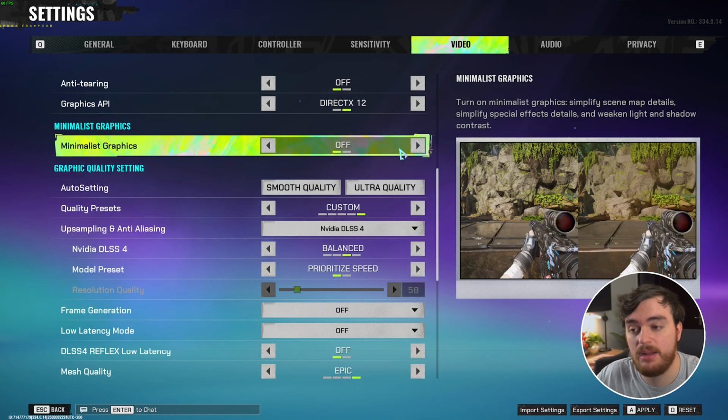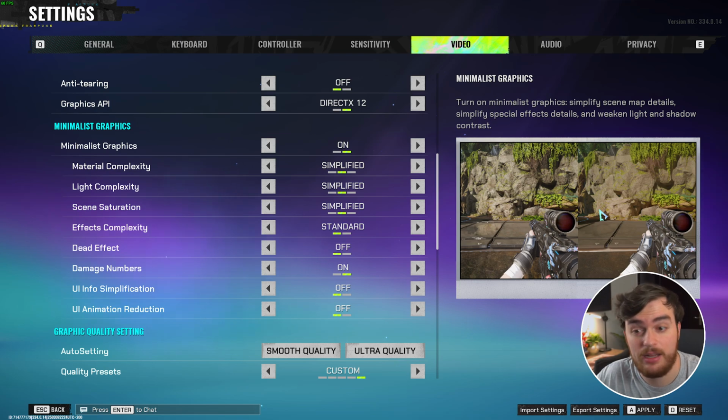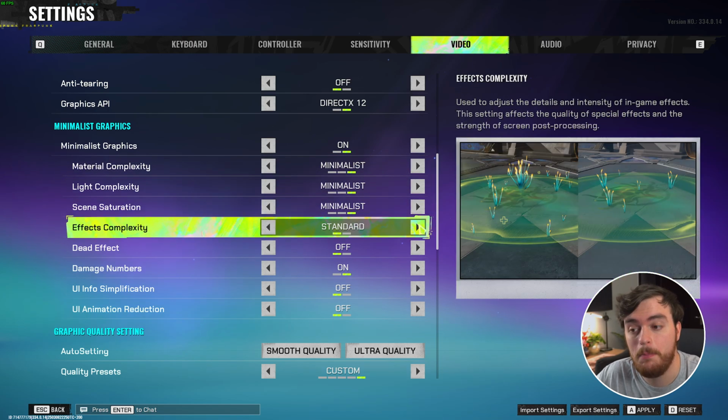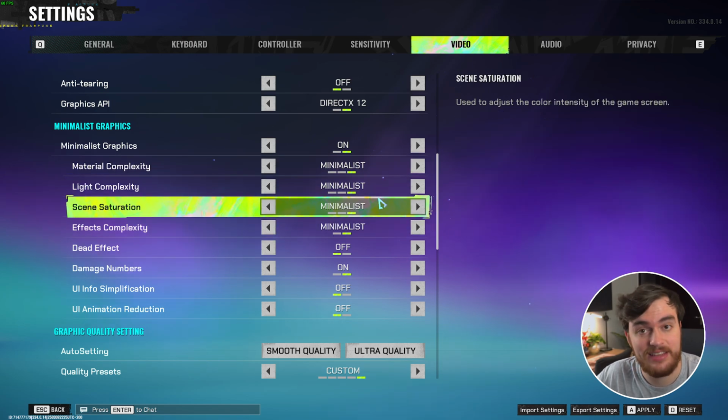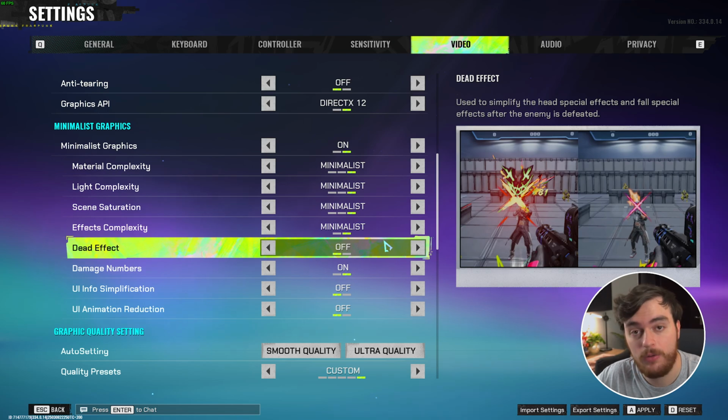Then scrolling down, minimalist graphics I would recommend turning on, and this is sort of the performance slash competitive mode for your visual settings. Having this set to on does simplify the game a little bit, but it should make it a lot more visible to see players hiding in dark areas and things like that, as well as giving you way better performance. For the most part, push everything here to minimalist, so material, light, and scene, as well as effects, just so that there's less visual clutter, and it's way easier to acquire targets and flick to them to click them. Dead effect also should be off for less visual clutter, especially when enemies are grouped up together.